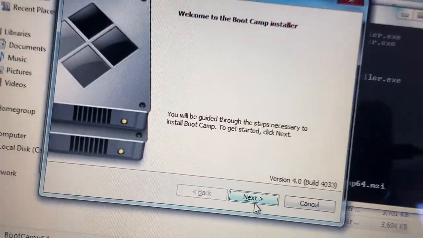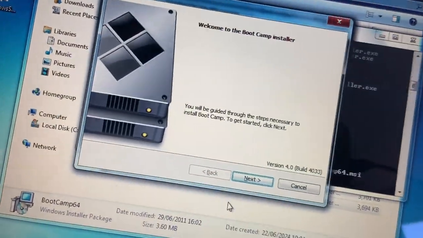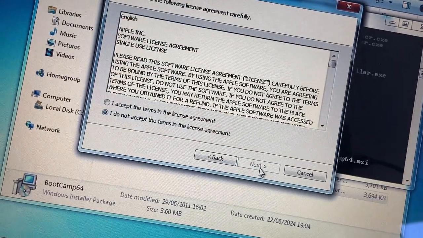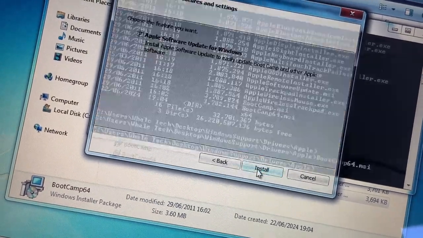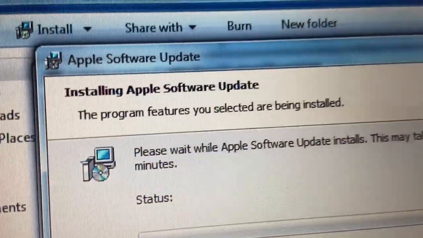Okay, I got the installer running. I just had to launch it through an admin command prompt. So yeah, welcome to the Boot Camp installer. Let's just go next, I accept, next. I think I'm also installing Apple software. Yeah, installing Apple software update.